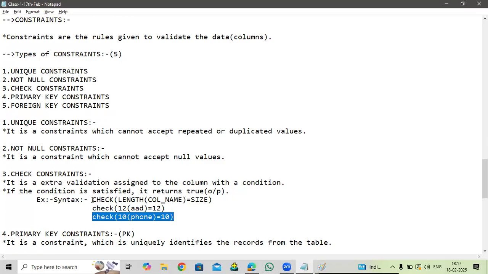This is the syntax: check, length, column name, size. We have to use check and the length. If it is phone number, we make the column name phone number. If it is Aadhaar card, we specify the column as Aadhaar card. And if it is phone number, we specify the size as 10, and if it is Aadhaar card, we specify the size as 12, so that it will count whether the Aadhaar card has exactly 12 digits or whether the phone number column has exactly 10 digits or not.